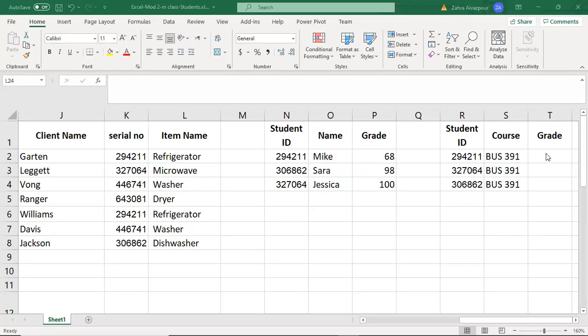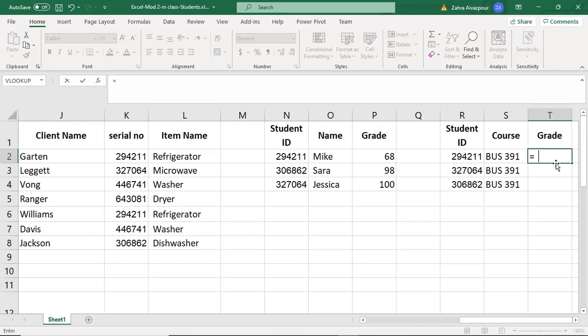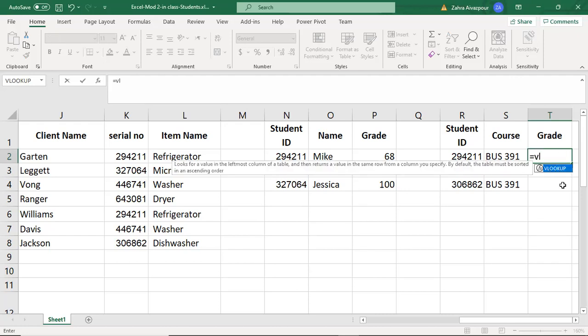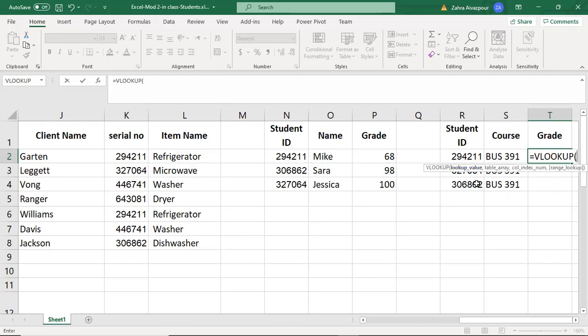Okay, I believe that you all got the right answer. So we start with the VLOOKUP function here. The first argument is the lookup value. Which one is the common column? Student ID, right? So I choose the first cell from the student ID column, comma.